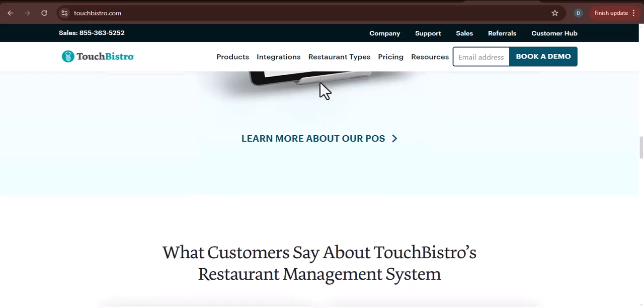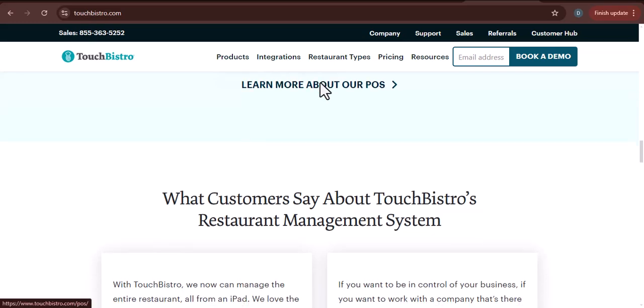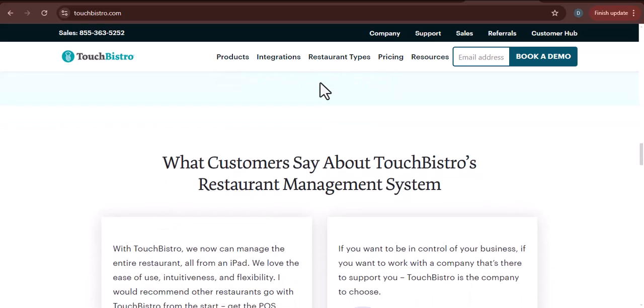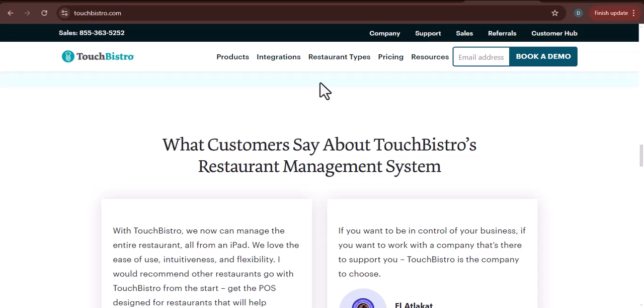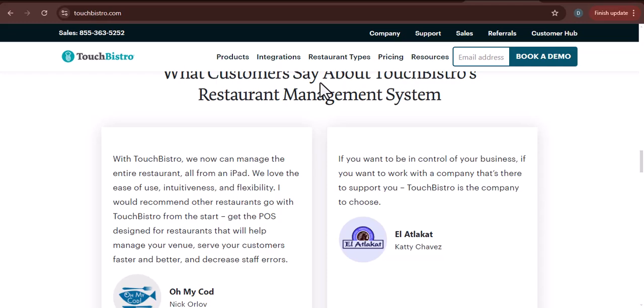Step 4. Promoting your loyalty program. Now that your loyalty program is up and running, it's time to promote it to your customers. This can be done through a variety of channels, such as your website, social media, and in-store signage.